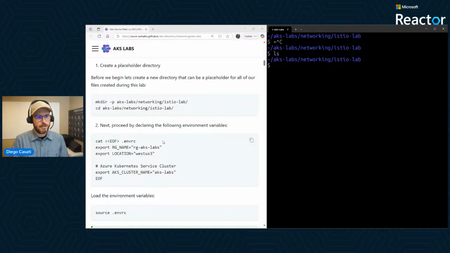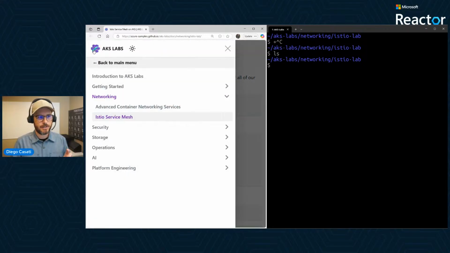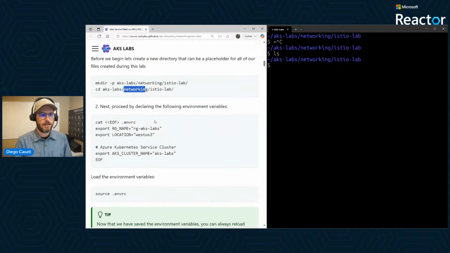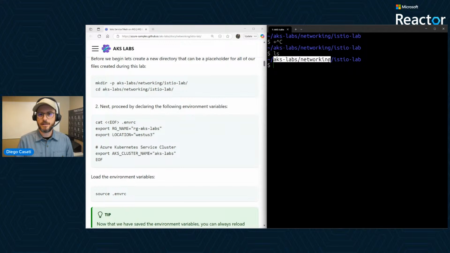So the first thing here is we're going to create a directory called aks-labs. You can always just copy, there is a little copy button in here. And then we're going to cd into the networking Istio lab. Now, if this is the first time you're doing these labs, just as a hint, you can see aks-labs, and then the category, in this case, networking. If you go on the sidebar, you can see I have others. So as we are building these labs, I would encourage you to have that structure. It helps with your learning process. I already have created that, so you can see I have a directory here called aks-labs networking istio-lab.